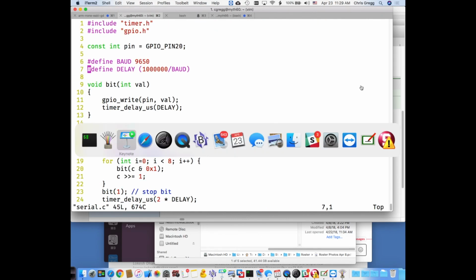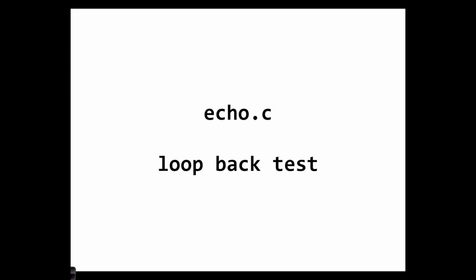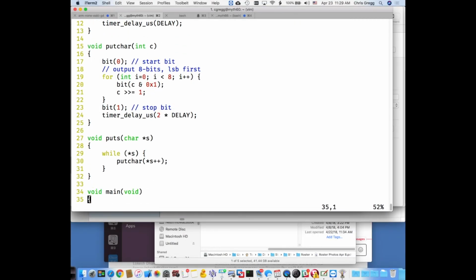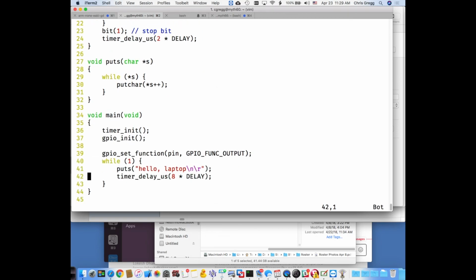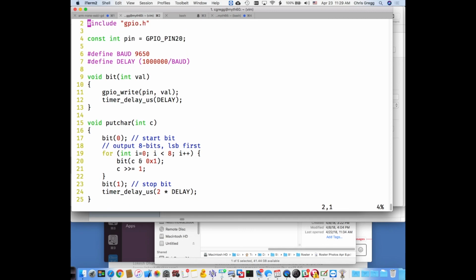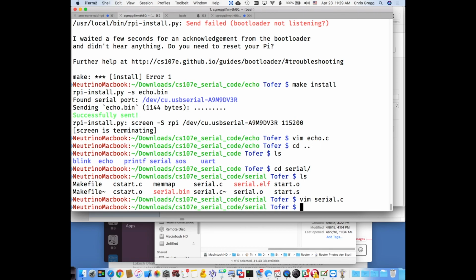I think that might be next here. There we go. We'll get to that in a second. If we look at serial here, remember, before we sent hello laptop using the write commands, but couldn't we just do the exact same thing, instead of writing to an LED, just outputting with a UART to the actual Pi? So then we can communicate back and forth to the Pi like that.